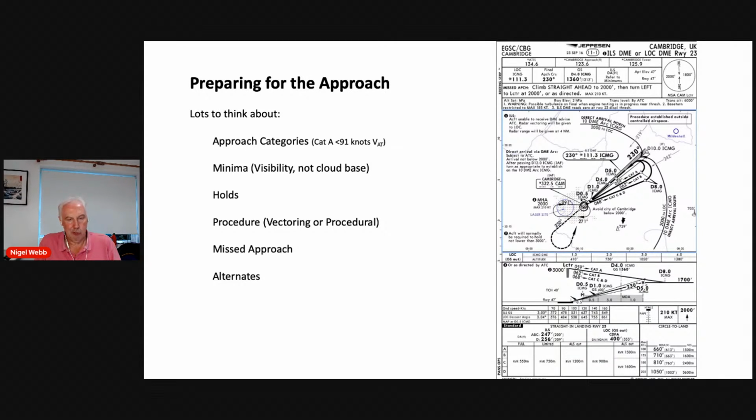Class C is the vast majority of airliners, and Class D included things like Concorde. So you can see why they've done it. If you're looking at minima, if you're looking at approach design, make sure you know that you're Category A, if indeed you are, and make sure that you follow the correct procedure for the category.